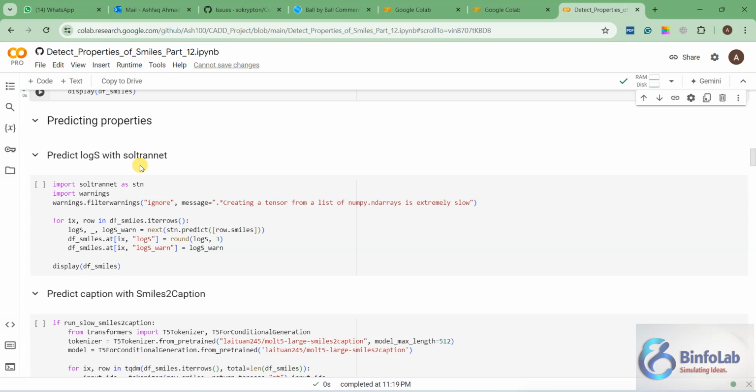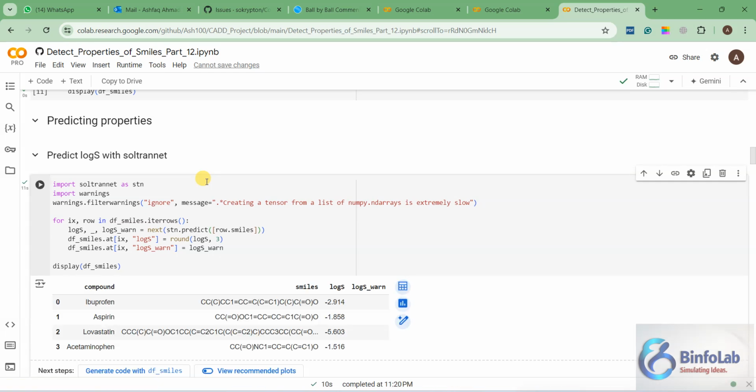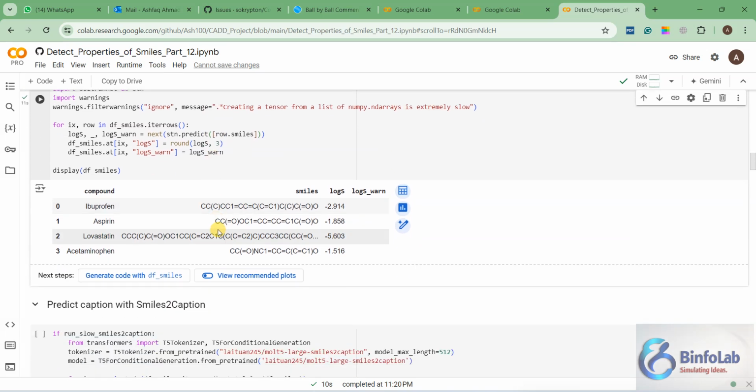Now we will use a package, Soltranet, and we will predict the solubility. We also call it logS. So here we clicked. We will run this cell, and it will calculate only the logS. You can see this, you will get the logS value of the compound.